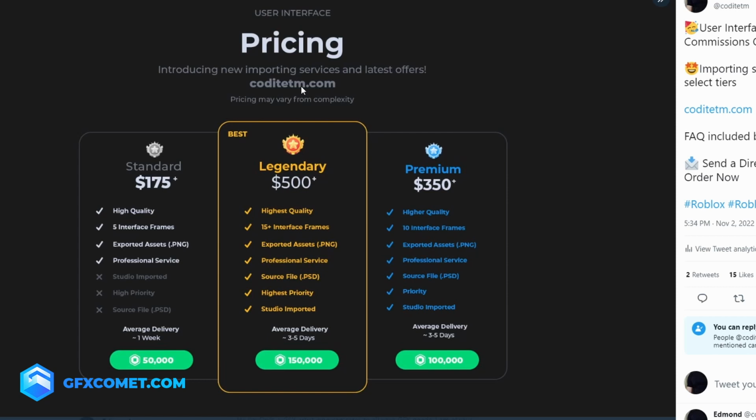That's my portfolio website. Pricing may vary, it should say by complexity, but anyways, first of all, for standard, $175 US dollars, PayPal. High quality, 5 interface frames, exported assets. That means you will receive your assets in a zip folder with all the images. Professional service. What standard does not include is studio imported, high priority, and the source file delivery is 1 week.